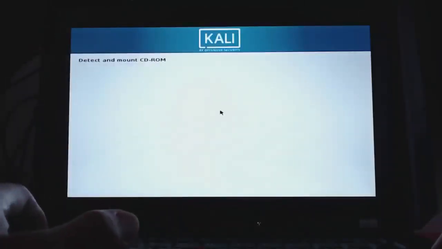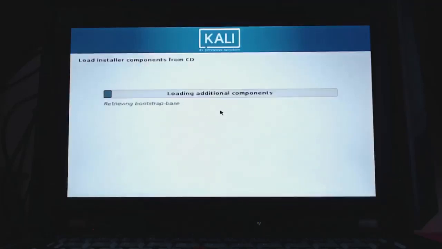Then it's detecting and mounting CD-ROM drives. That's pretty unnecessary for what we are doing because we install it from USB. So it's actually loading the installer components not from CD but from the USB drive. It does not matter. Just give this a couple of seconds to finish.